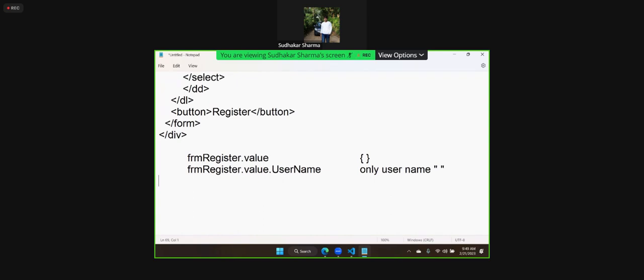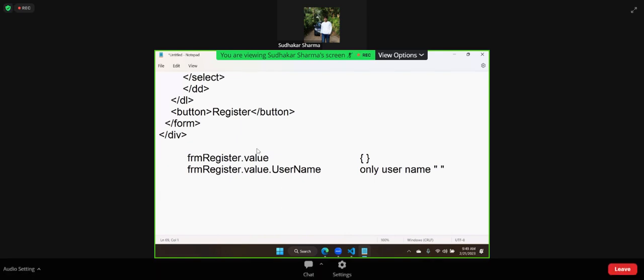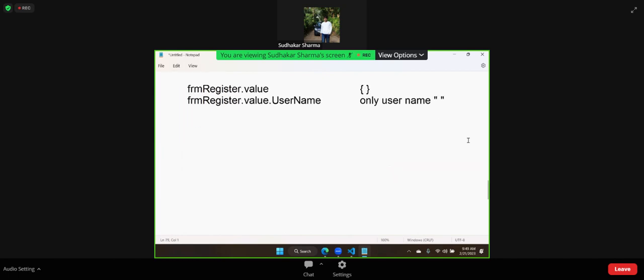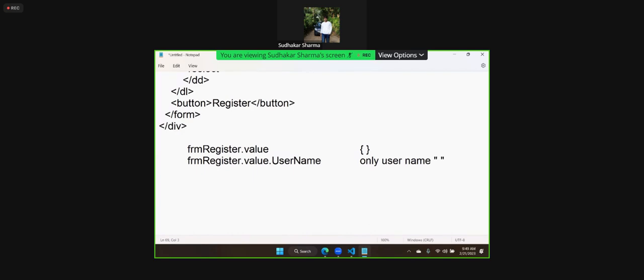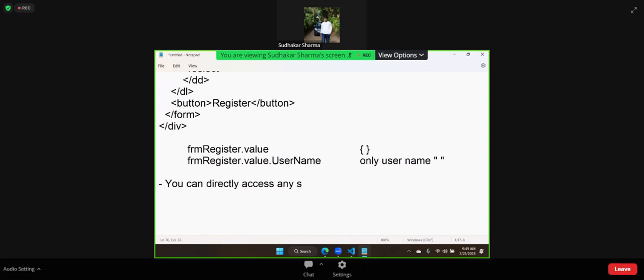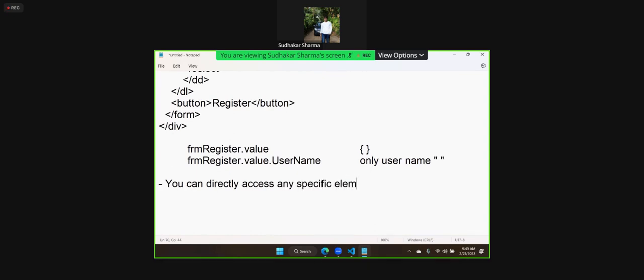So template forms are easy. You can simply create one form and collect all its data in one attempt. With one simple click, you can collect all the form data by using what? frmRegister, a form dot what? value. Now here it is not just value. So how can you collect any specific element value? There is another technique. You can directly access any specific element value.